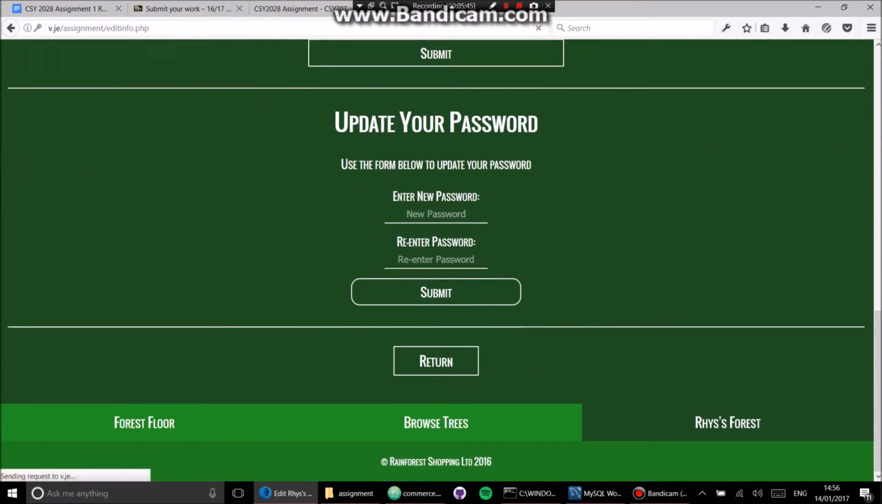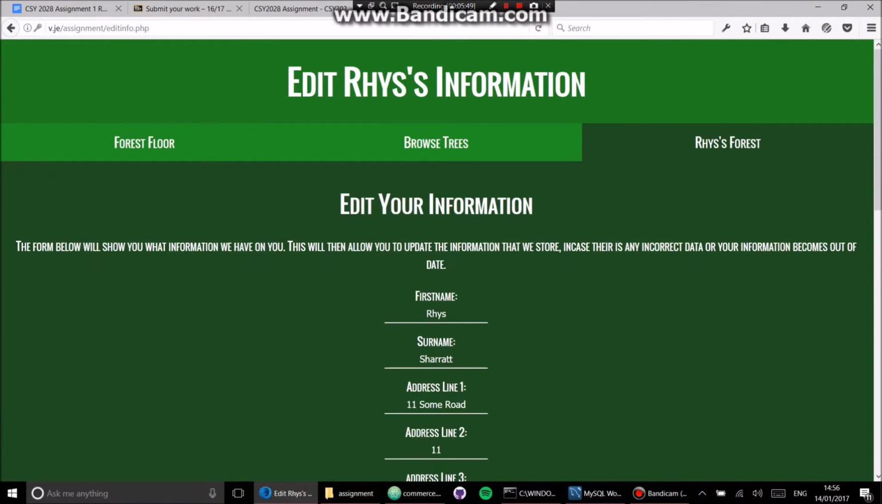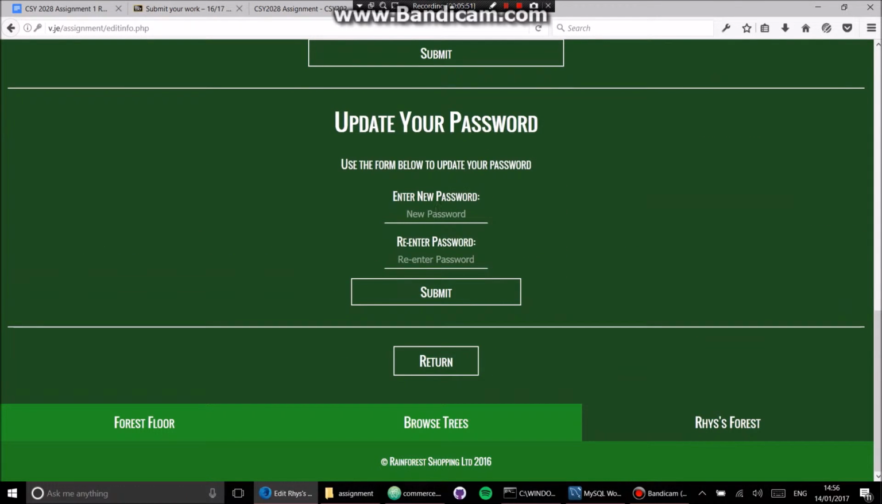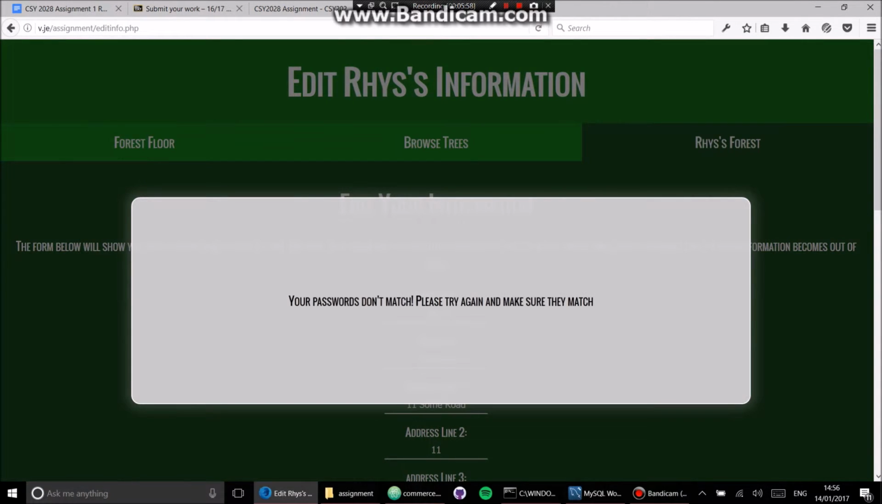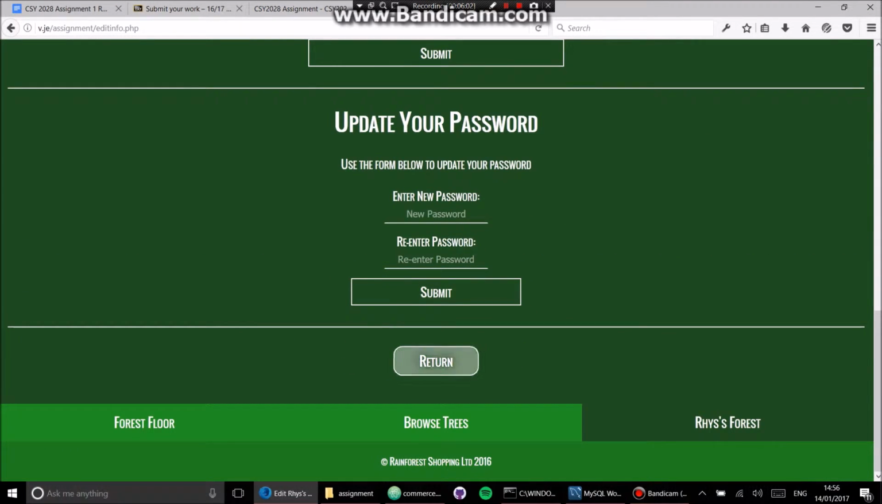If you just type in submit, it says password fields were left blank. Then if you type in two different passwords here, so if you type in lol here, and then JK here, press submit, it says passwords did not match, please try again, make sure they match. It's just a way of making sure the passwords are valid, so you know which one to encrypt.